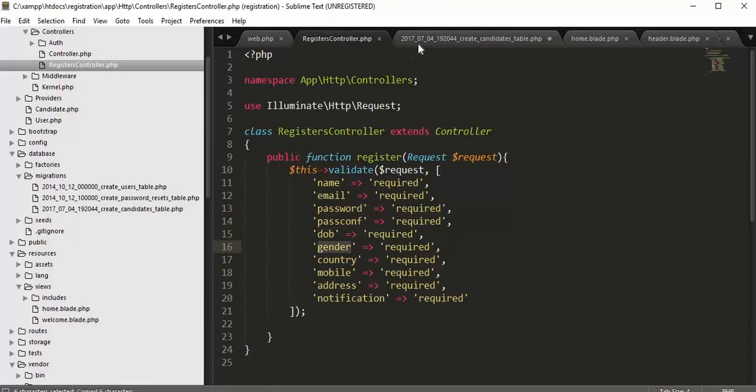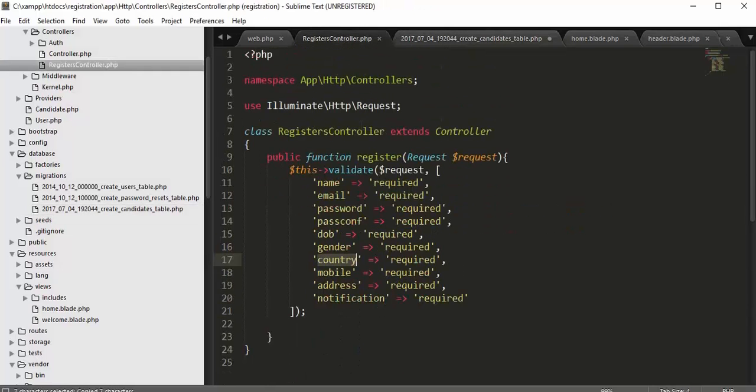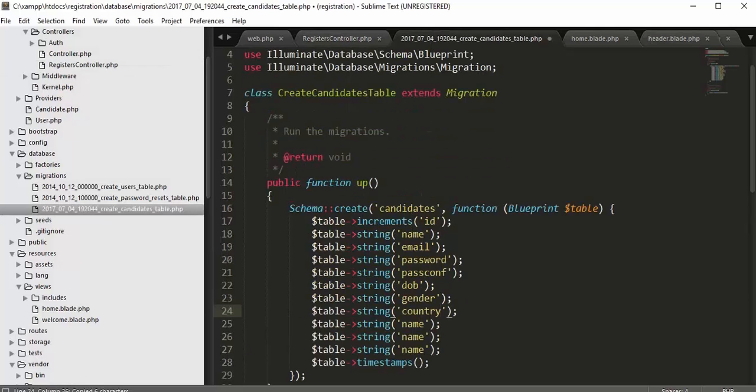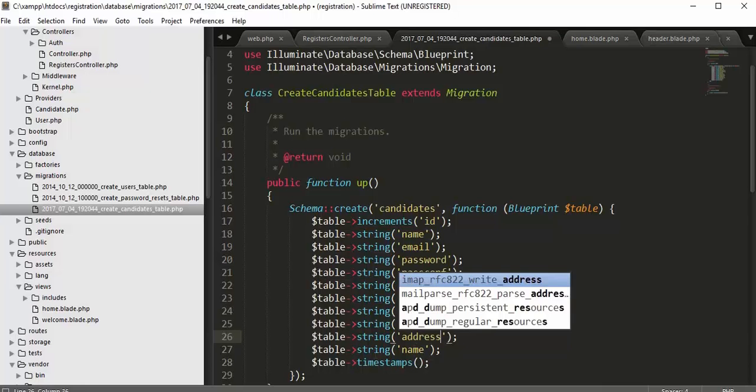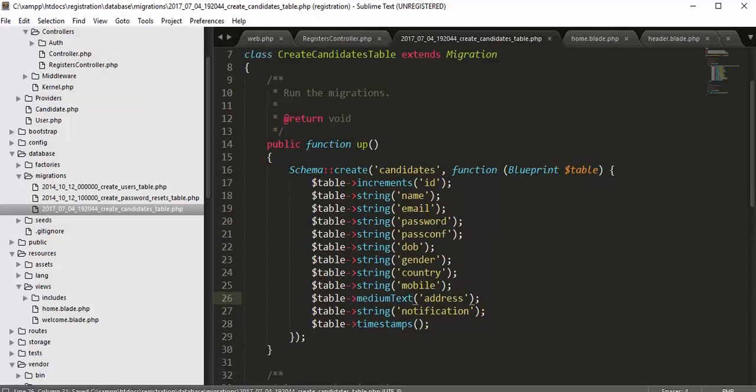And then we have date of birth, then gender, and we have country, then mobile, and then address, and then notification. For this address I'll be using medium text. Now we have made changes inside the schema of our candidates table.